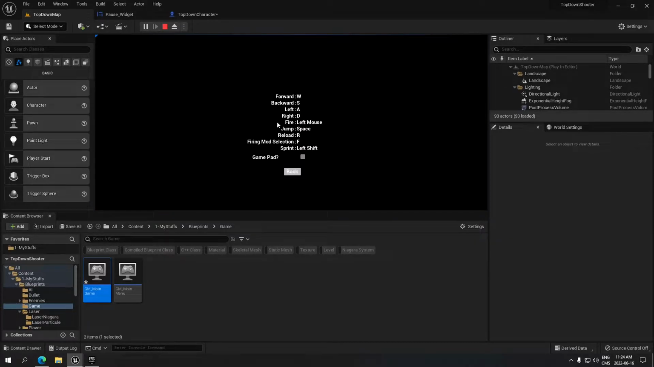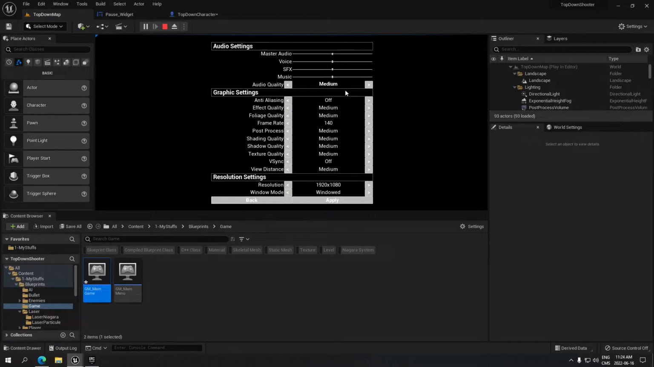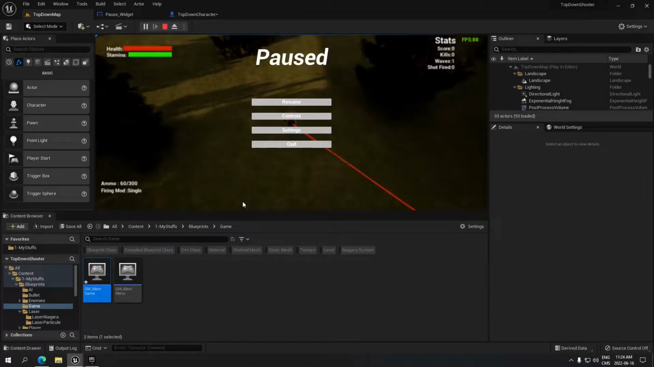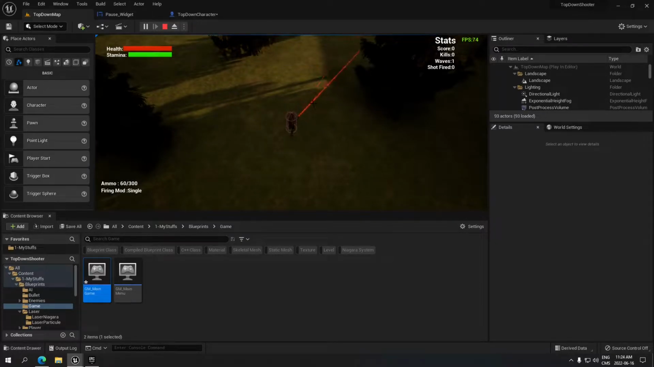If you click controls, it's gonna bring you to the controls here. If you click settings, it brings you to the settings with all the things that you can change in the game. So today we're gonna see how to do the pause menu here. If I click resume, it's gonna resume the game, right?